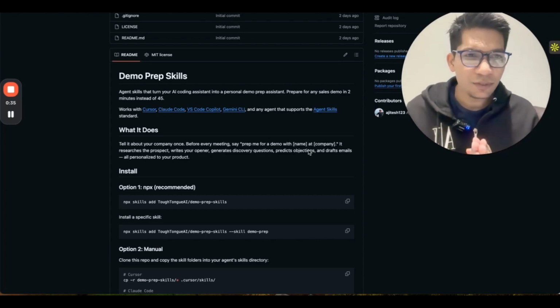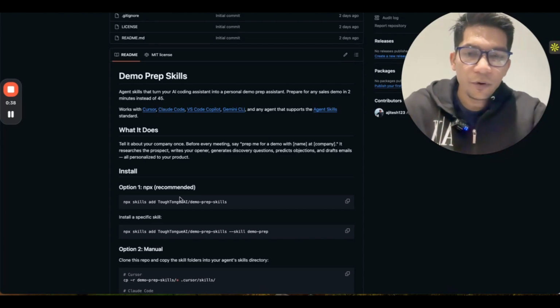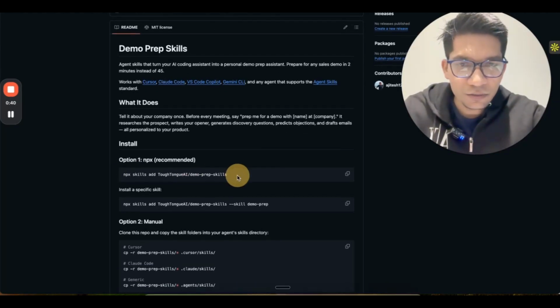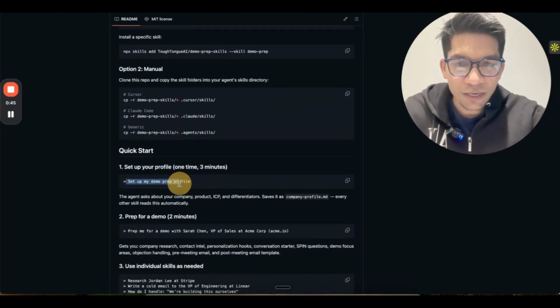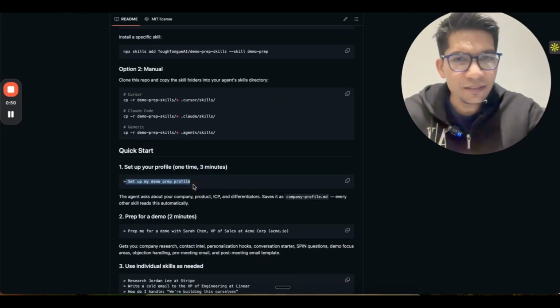So how to use this? Using this is pretty simple. There are three steps. Step one is one time, that you install this skill using this command. Then also one more one-time thing, that is that you have to set up your company profile, which you can ideally do from here by running this command, setup, or you could also look at the skill and tweak it.